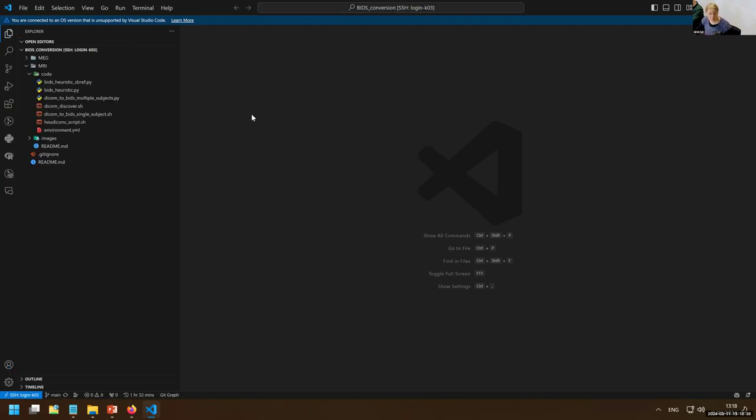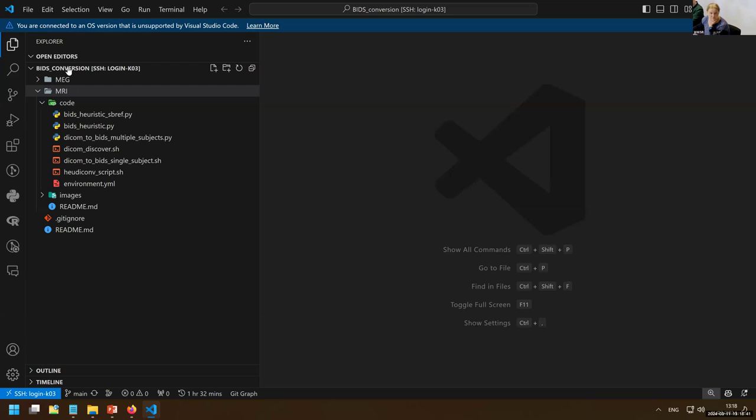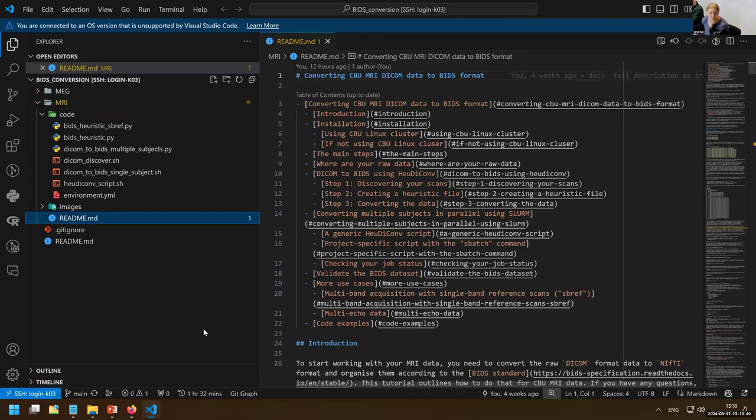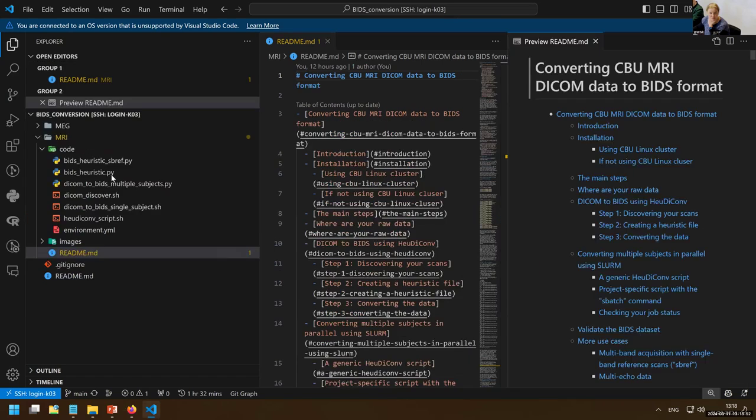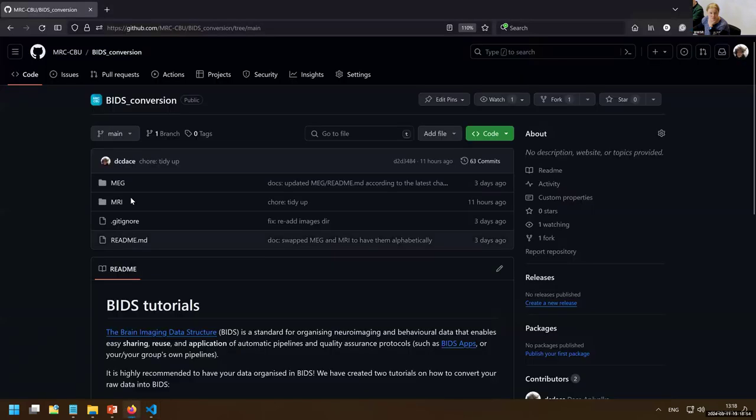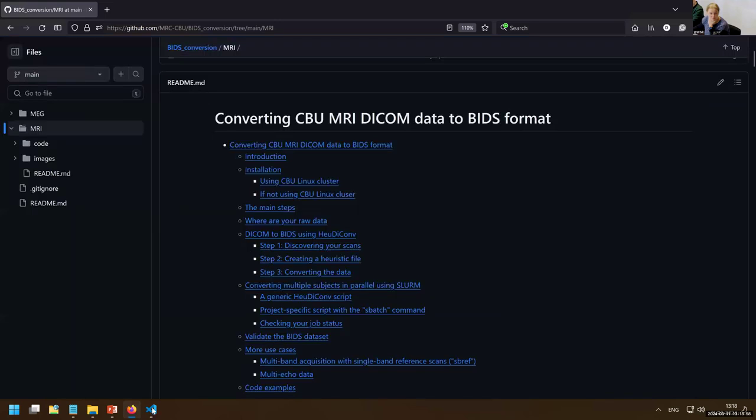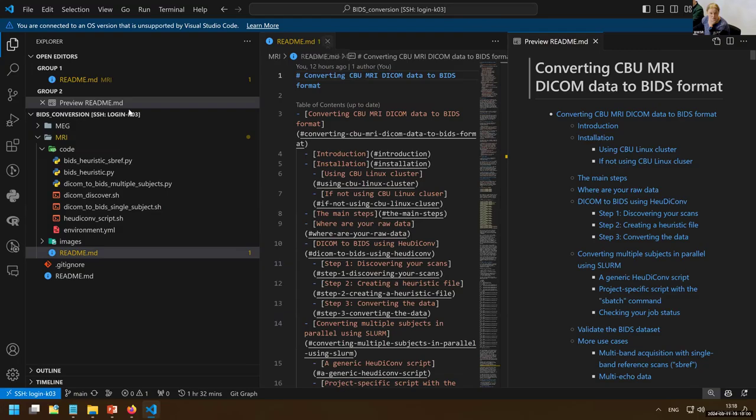Zoom in. So this is everything that was on the GitHub repository. MEG and MRI, and there is our README file. You can read the README, but it would probably be easier to just keep it open on the website and go through it.